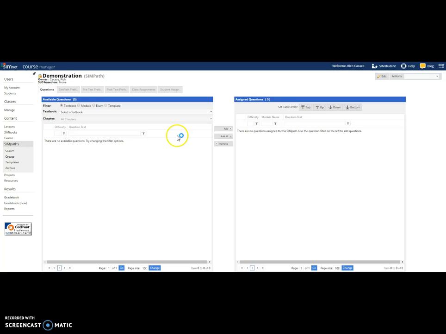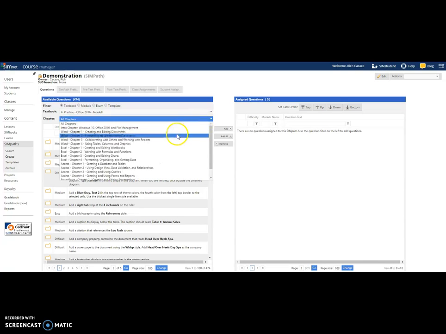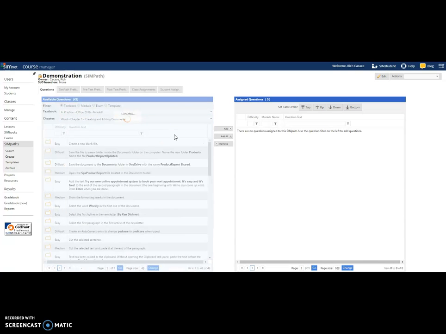I'll click the next button here, and this should look very familiar to you. So I'm going to choose the textbook that we're currently using, which is In Practice. And here again, you can choose specific chapters or all chapters. I'm just going to start off with Word Chapter 1. And I'm going to then pick, I'm going to filter it.